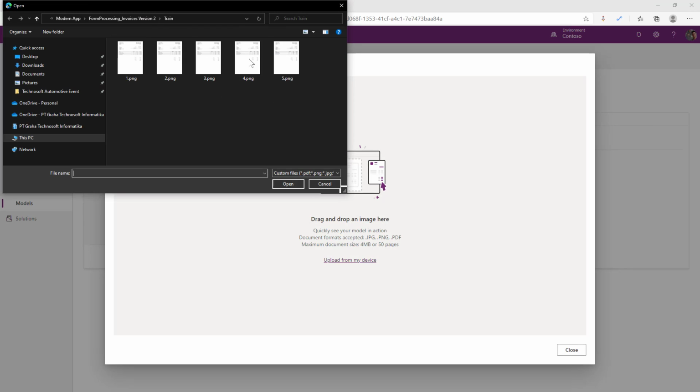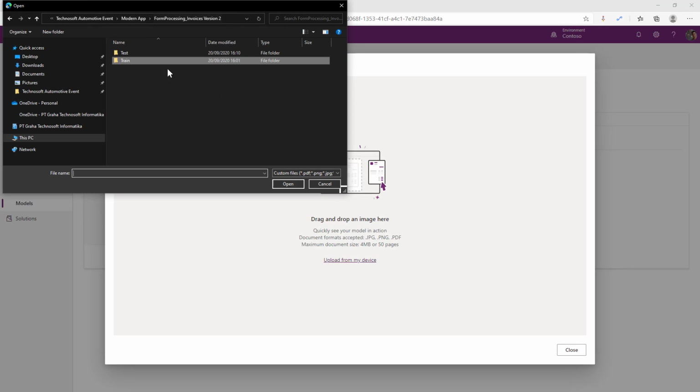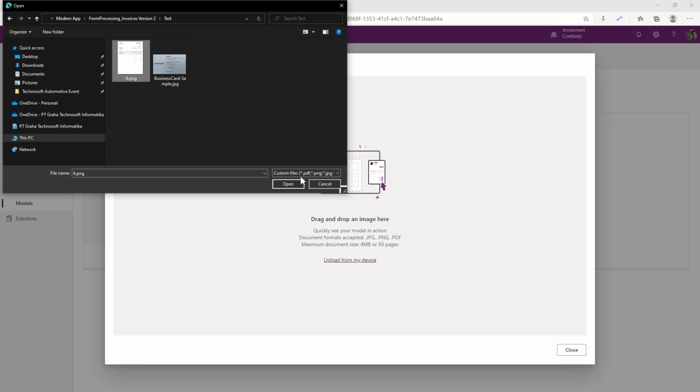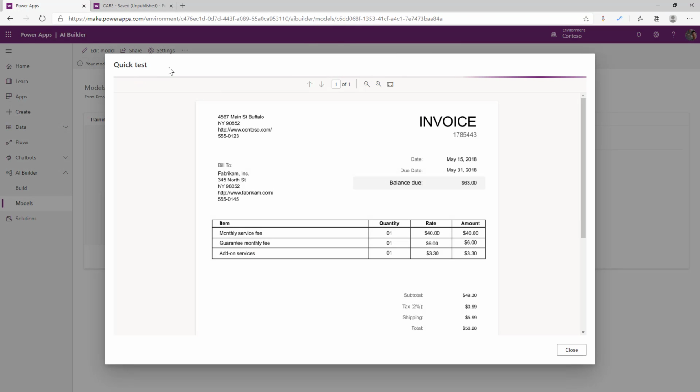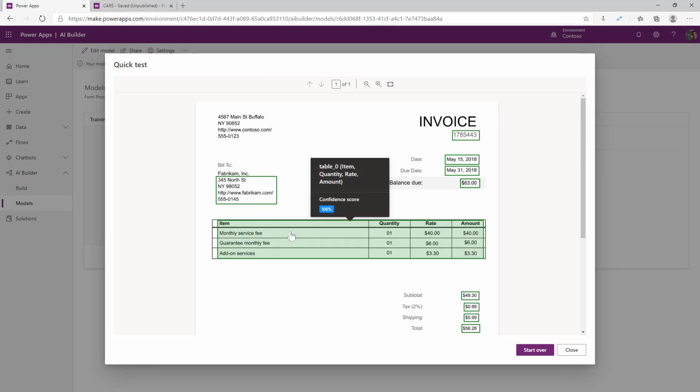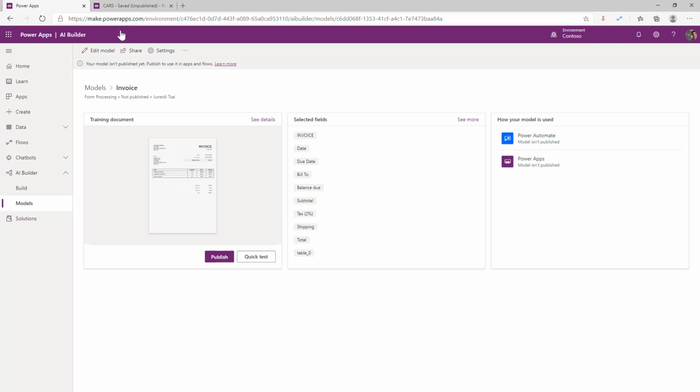Okay, just select another document here for testing. I need a little bit of time to analyze. Then yep, they got it. They got all the fields that we marked. Okay, just close it.